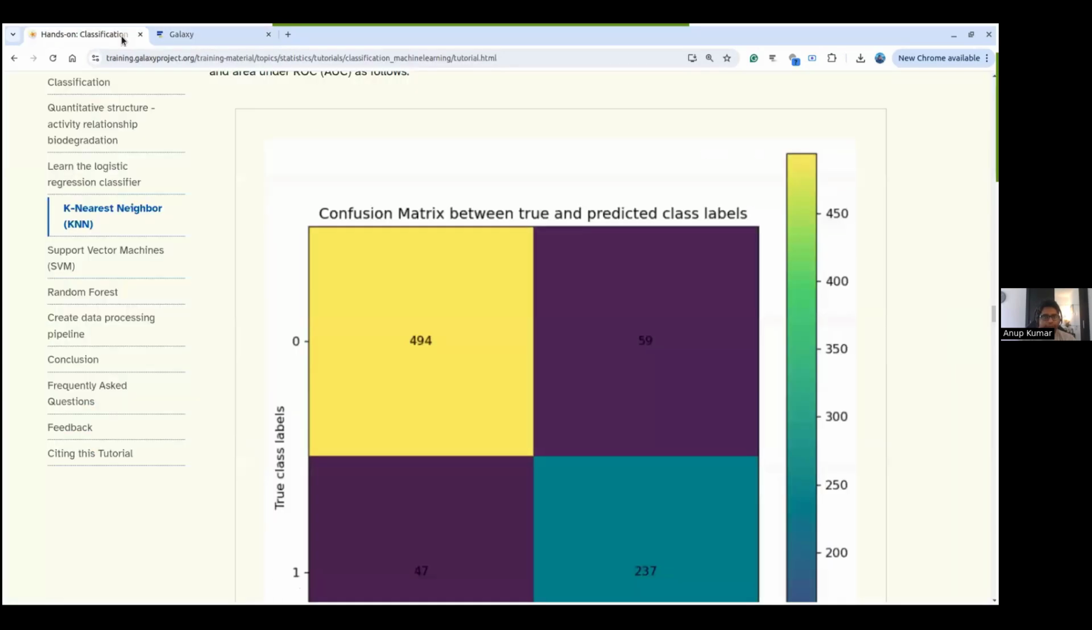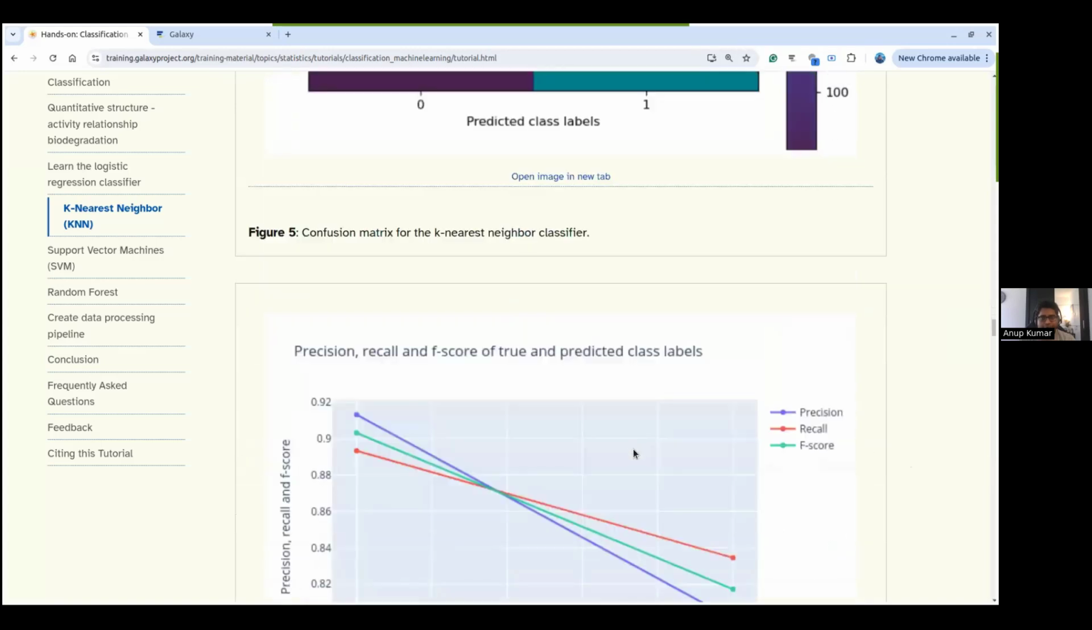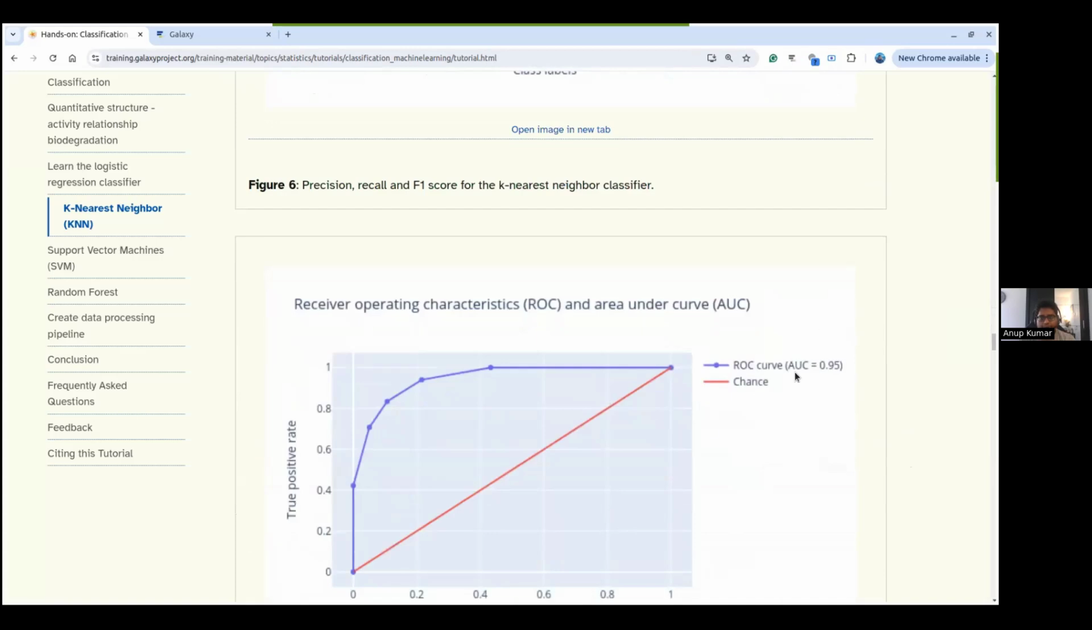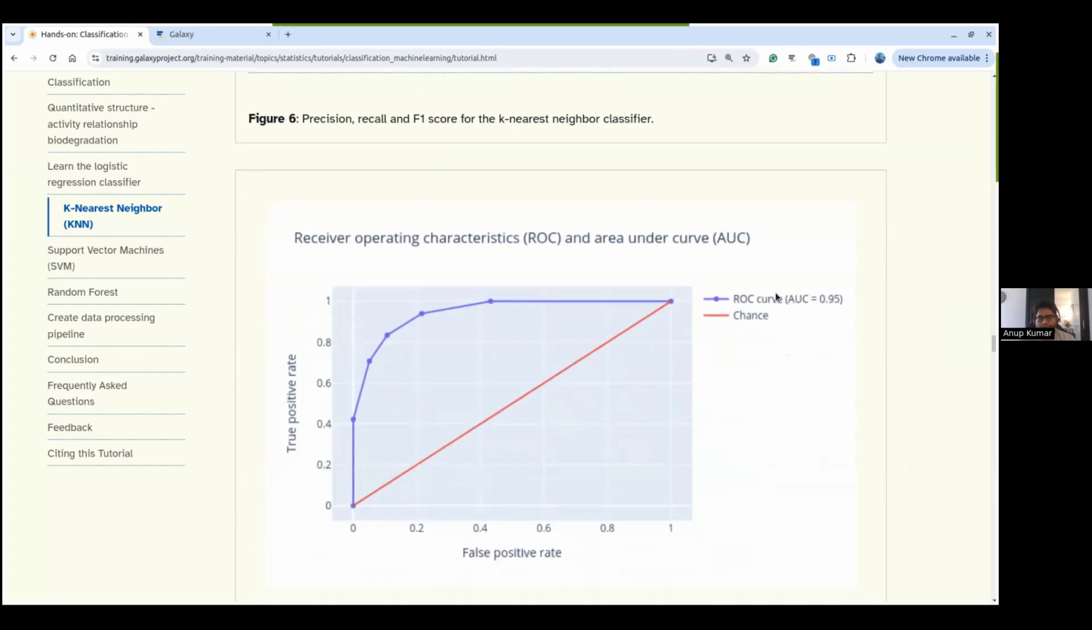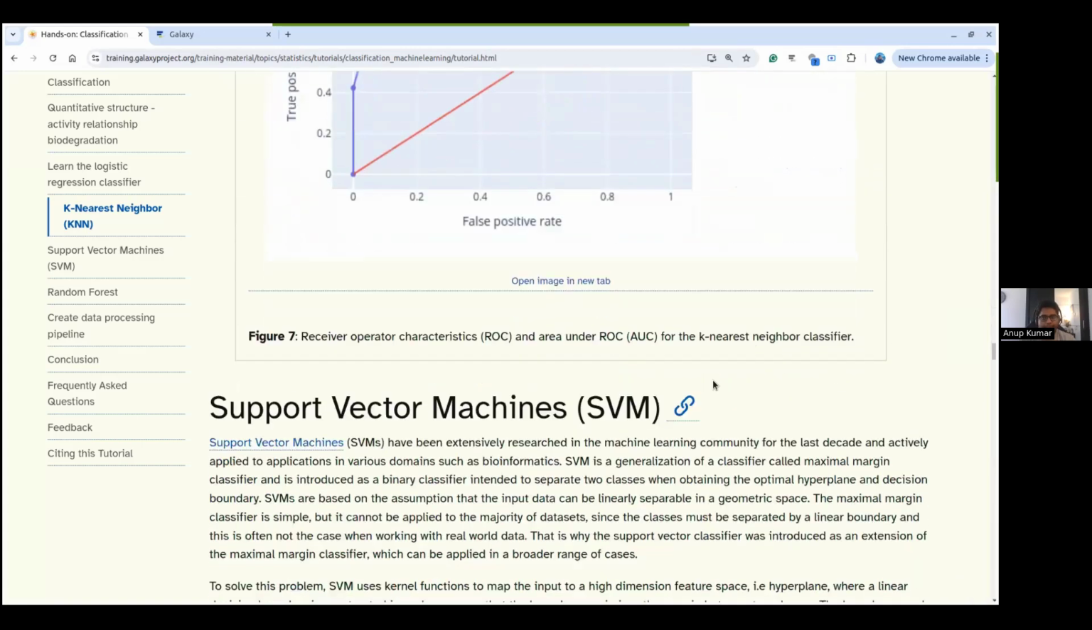So meanwhile, we can just go through the tutorial. We see that the performance of k-nearest neighbor is similar to the performance of logistic regression. It doesn't change much. That is also verified by the AUC value, which was 0.94 here, and here it's 0.95. It's not much of a difference. It's performing in a similar way.